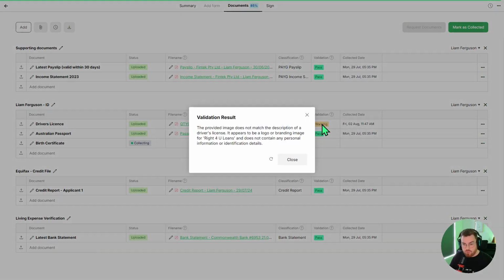And if I actually click on the warning here, it says it does not look to be a driver's license. It actually appears to be a logo or branding image for Right For You Loans. So we are 100% reading the documents. It's not any sort of wizardry somewhere else. It is specifically looking at what's being uploaded, which is incredible.